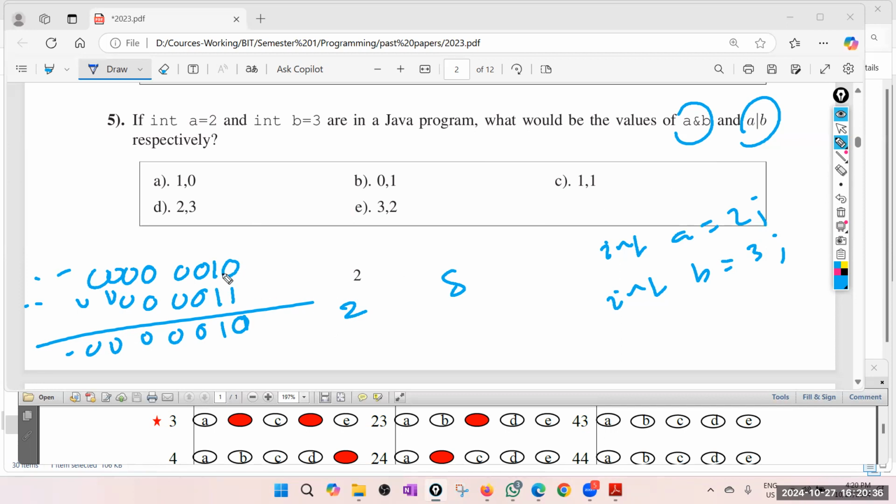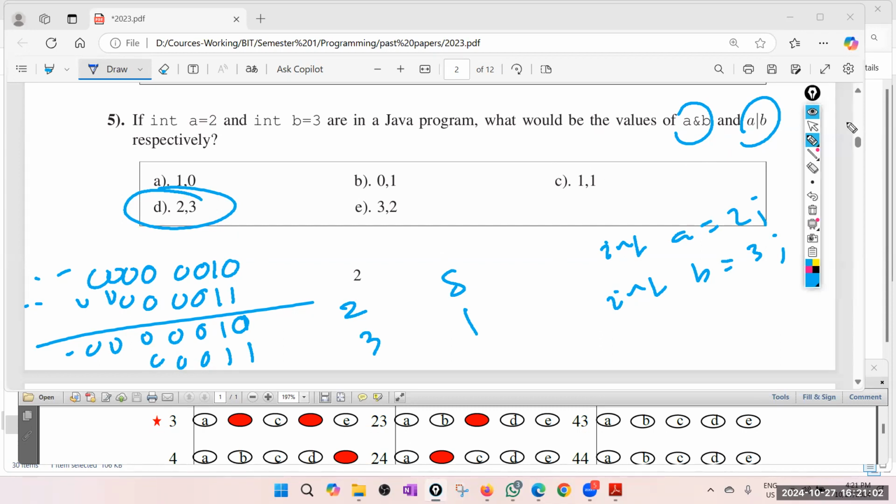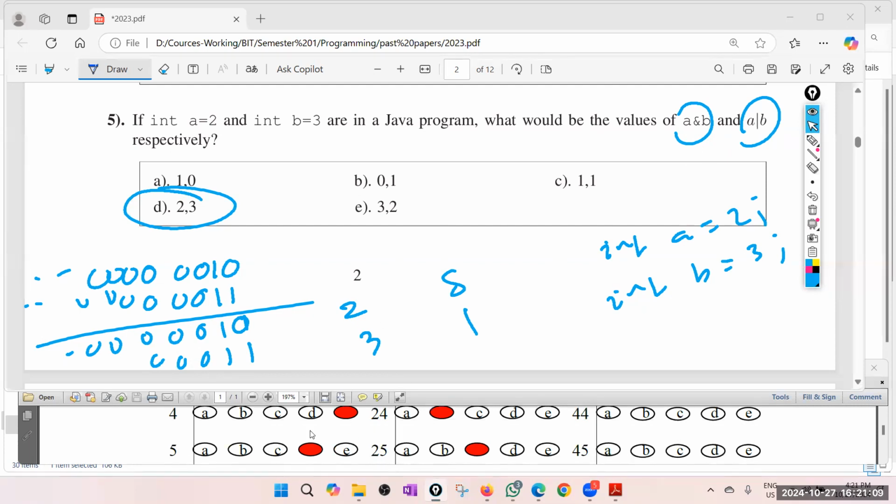What about the OR operation? 0 or 0 is 0, 1 or 0 is 1, 1 or 1 is 1. Of course, the rest are 0. So that is 3. When you do the OR operation, it will be 3. When you do the AND operation, it will be 2, because this is bitwise AND, bitwise OR. So numeric values can be used for bitwise operations. The answer will be 2, 3. D. That is an easy question. We did this kind of question last week. Answer is D.